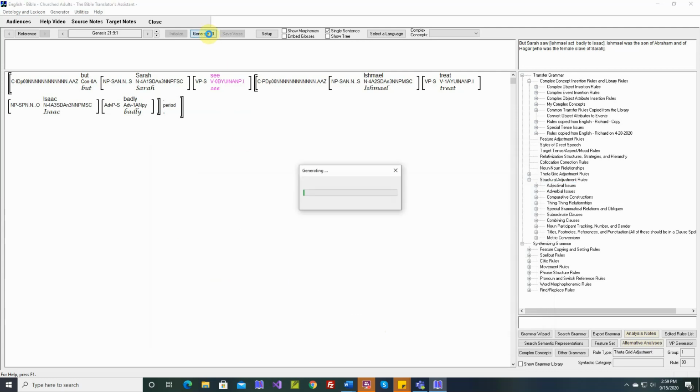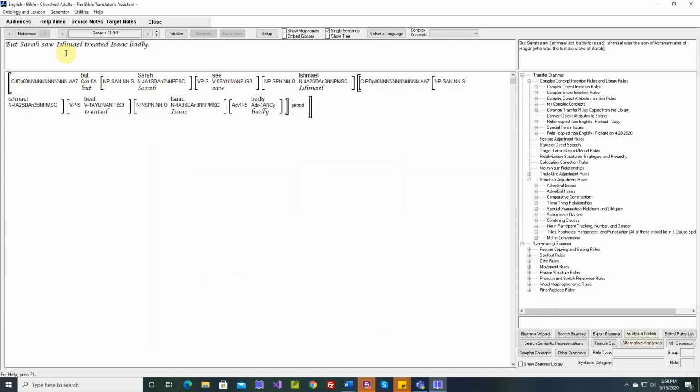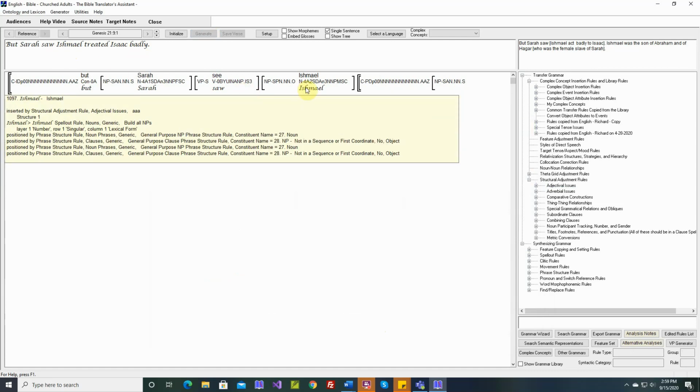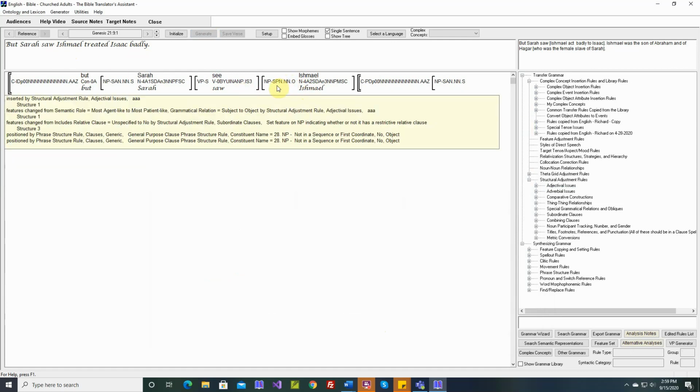And now when we generate this verse, but Sarah saw Ishmael, and now Ishmael is out in the main clause. And if we rest our cursor there, we see that it was inserted by the structural adjustment rule, the rule that we just wrote. And the features were changed, again, from agent to patient by the rule that we just wrote.